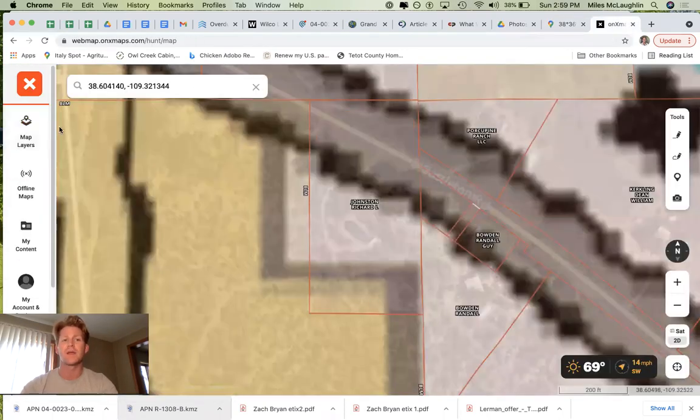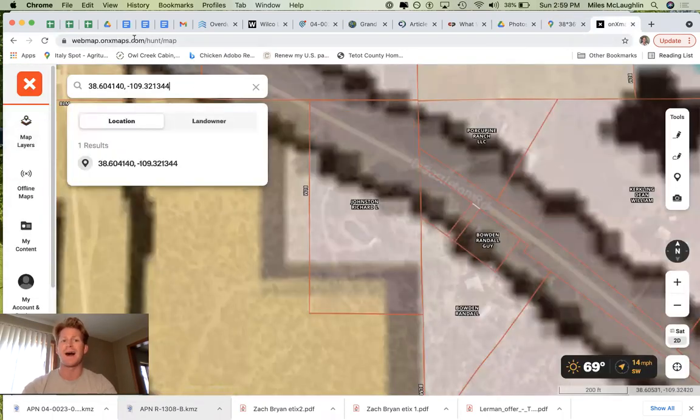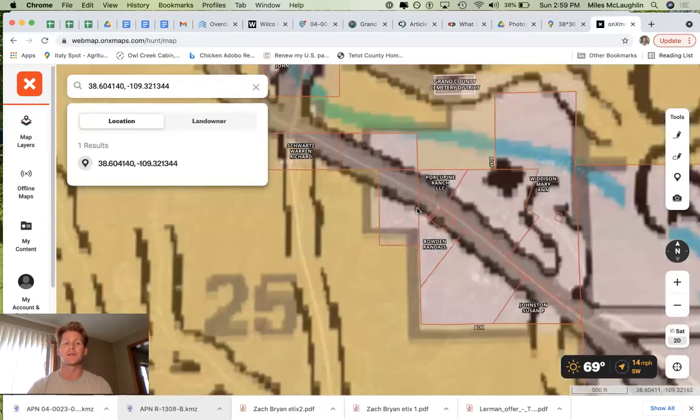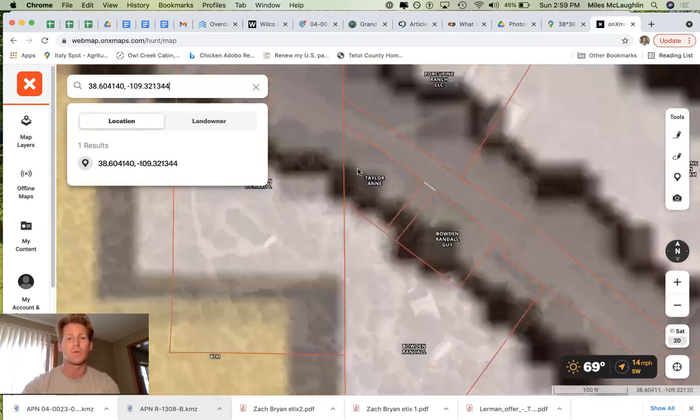What you're doing is you're going to search GPS coordinates. I'm on Onyx's website right now. And the reason I like Onyx is because, one, you can download maps when you're not getting cell phone connection, which I recommend doing for all successful land visits. I've got a blog on our website showing kind of an Onyx tutorial on how to use this. You're going to plug in the GPS coordinates and it's going to take you to our property.